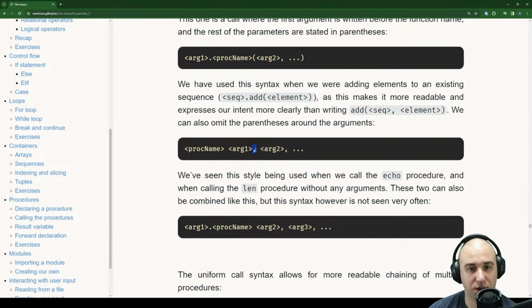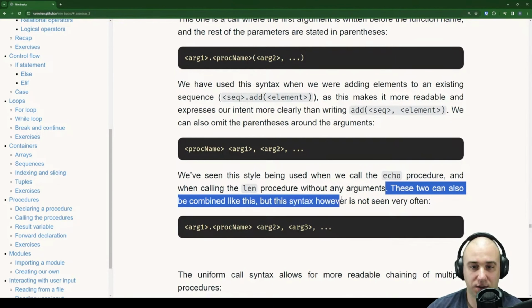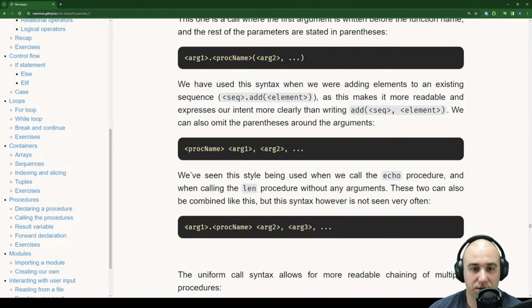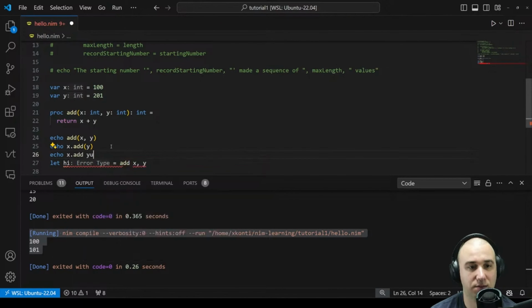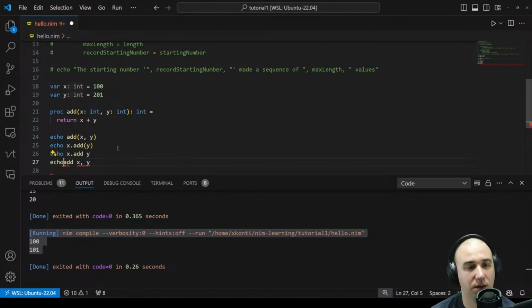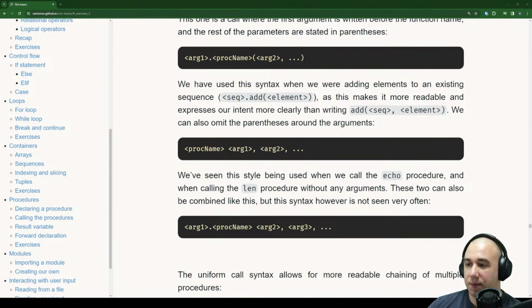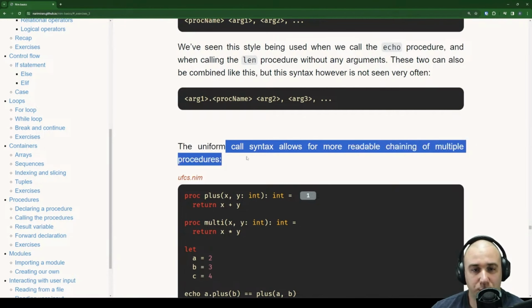Because it wants commas. These two can also be combined like this, but the syntax, however, is not seen very often. Oh, something dot the procedure name. So I guess we could do echo x dot add y. That works. Echo, so this is apparently a procedure. Nope, it doesn't want to work. Maybe without comma. Nope, don't know why it doesn't work. That's frustrating. Alrighty. The uniform call syntax allows for more readable chaining of multiple procedures.